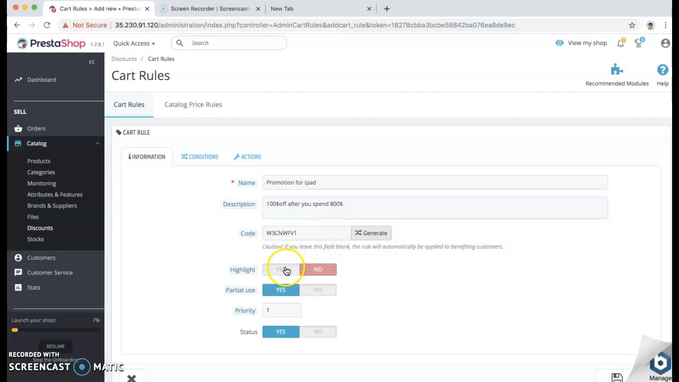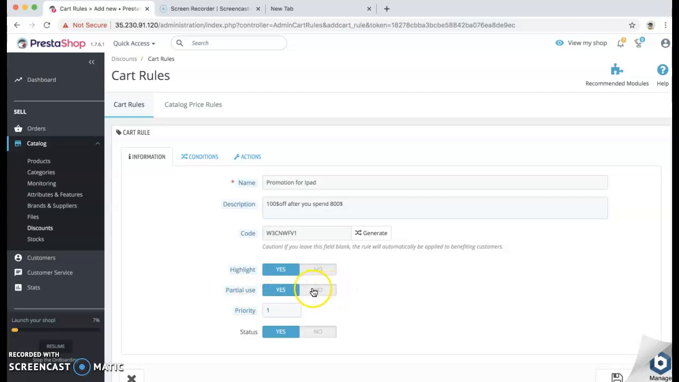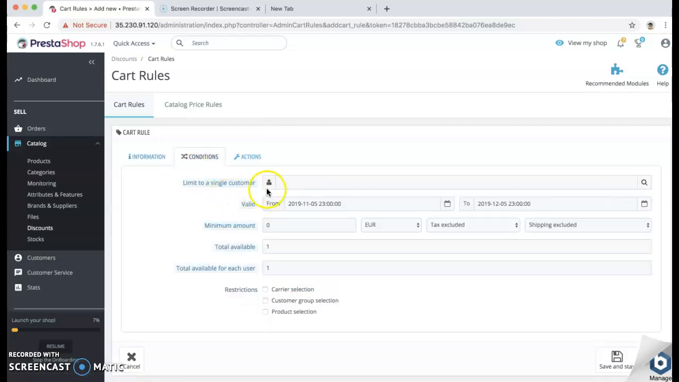In the highlight, we can click yes. Particular use, maybe yes is fine. Status, yes. And we go to next step.